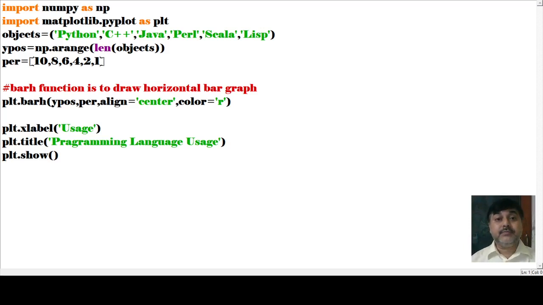Then alignment: how the alignment will be done? Alignment will be in the center position, and the color has been specified. Color is what? R. So we have given the name as plt.xlabel. What is the name? The name is user. So a title has been specified, as you have seen in the scatter graph, the line graph, and the plain bar graph. We have used all these things. So this is what we have constructed. Then plt.show. So what is going to be shown here? Let us run this structure and later see what output it designs for us.